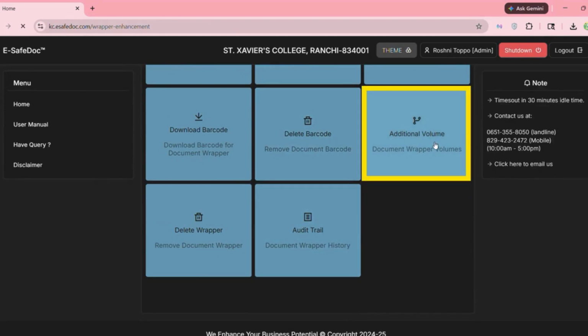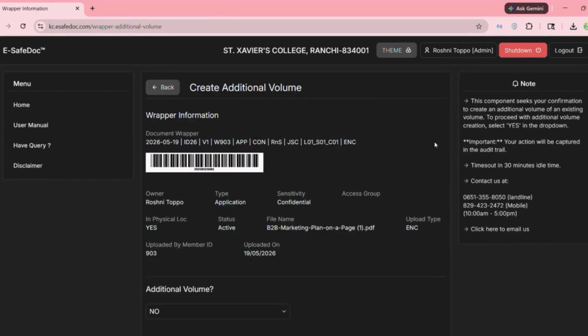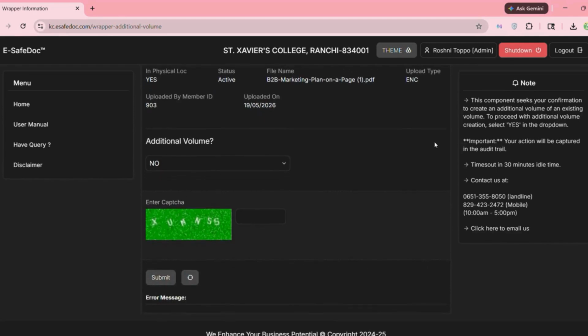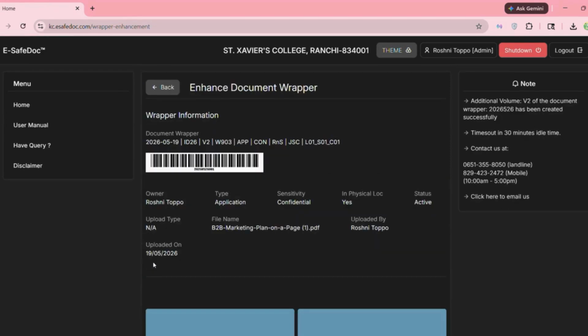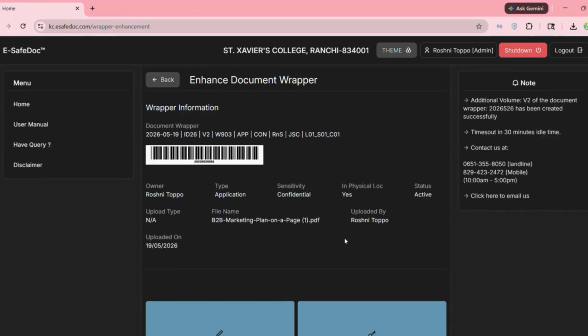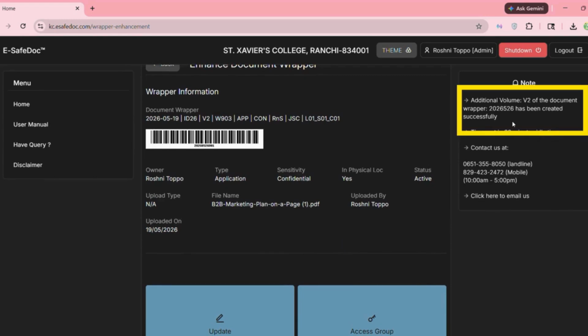As your data grows, eSafeDoc has a provision to scale it. To add additional volume, you need to select Yes from the drop-down menu and enter the CAPTCHA. Our additional volume feature lets you stack related wrappers into a unified set, fulfilling our generation-to-generation data philosophy. As you can see here, Volume 2 is created. All the changes will be recorded under audit trail.